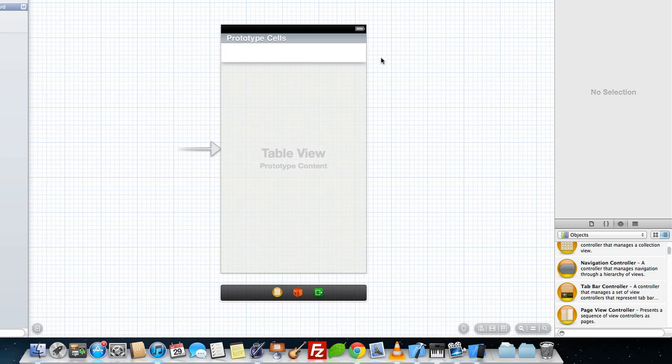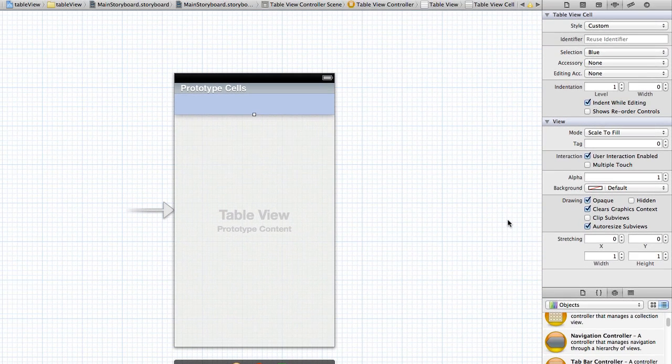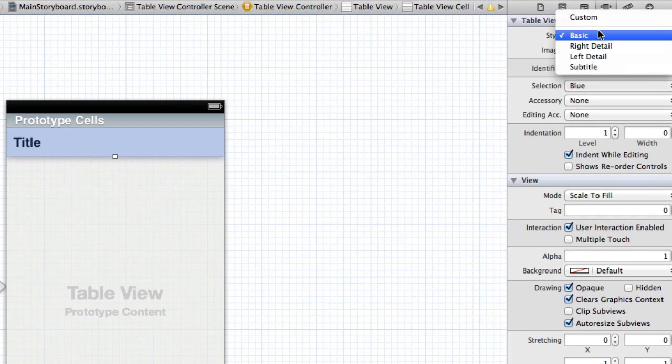So the first thing we need to do is select that little blank space, which is our cell. Now, with prototype cells, you can have a number of cells that appear here, and you can have different types of cells that have different looks. But for this tutorial, we're just going to use one. Now go over to the attributes inspector, and we want to set the style to basic. There's also custom and right detail, left detail, subtitle. You can play around with these, but custom is really cool, but it's complex. So we're going to stick with basic.